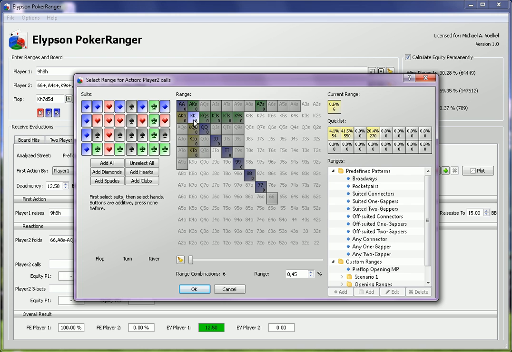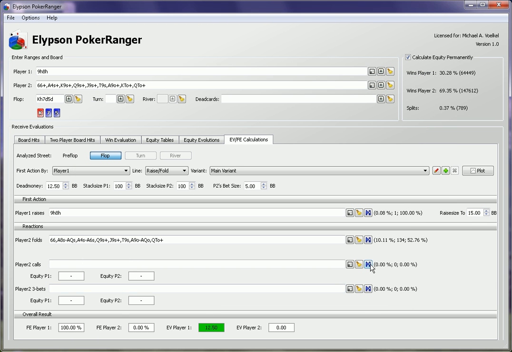And as we can see here, we can select the other hands. We can also use the blue button, which automatically determines the difference. And now we see that the fold equity of player 1 has risen to 58%, and the expected value of player 1 has risen to 4.55. So it is plus EV to raise on that board.